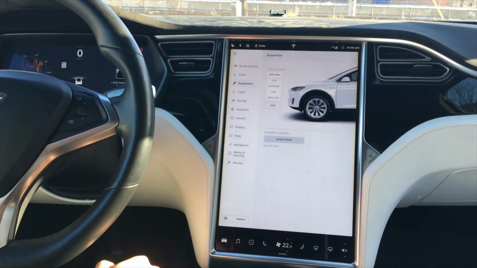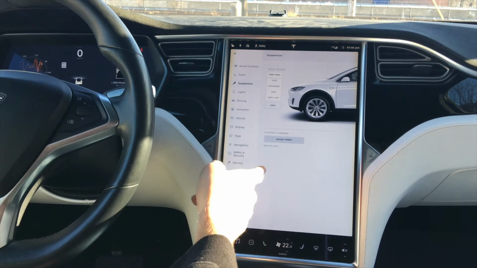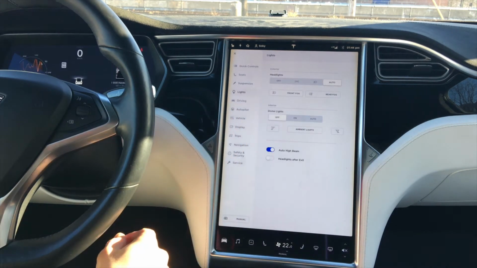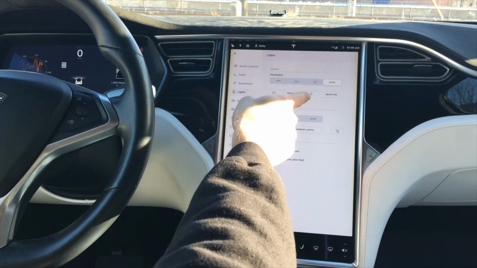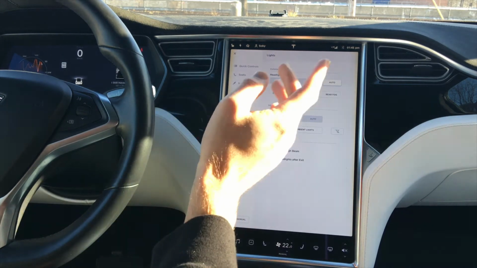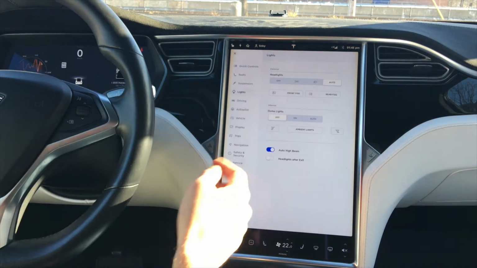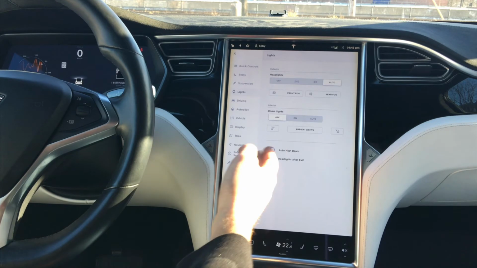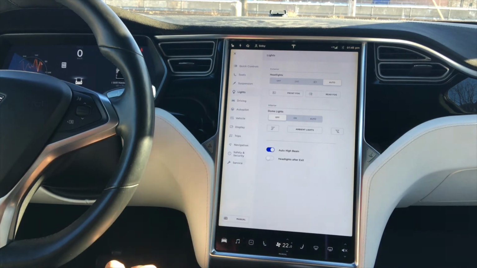Suspension, nothing changed here either. You could adjust the ride height, you could adjust the suspension according to the speed. Lights, just like in quick controls, you could adjust the lights from the exterior. But there's also the dome lights in the interior, and also auto high beam and headlights on after exit.